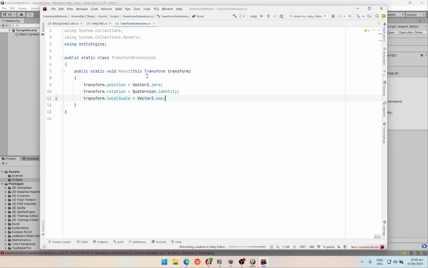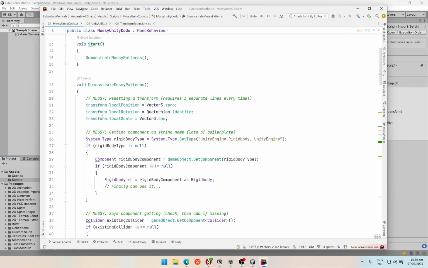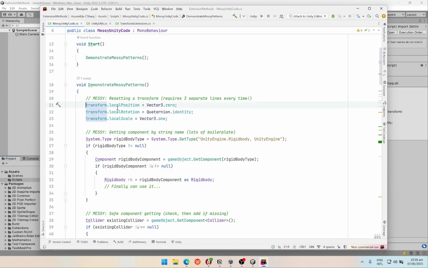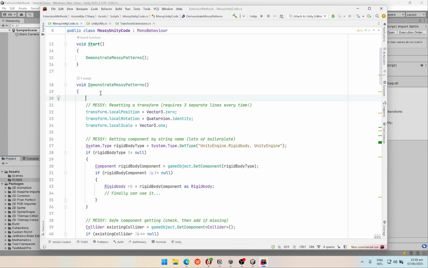Now let's go to our messy code. Here we wrote 3 lines of code that said we want to basically reset our transform. Let's look at our extension method now. We can say transform.Reset, and that's it. That's all we had to do.